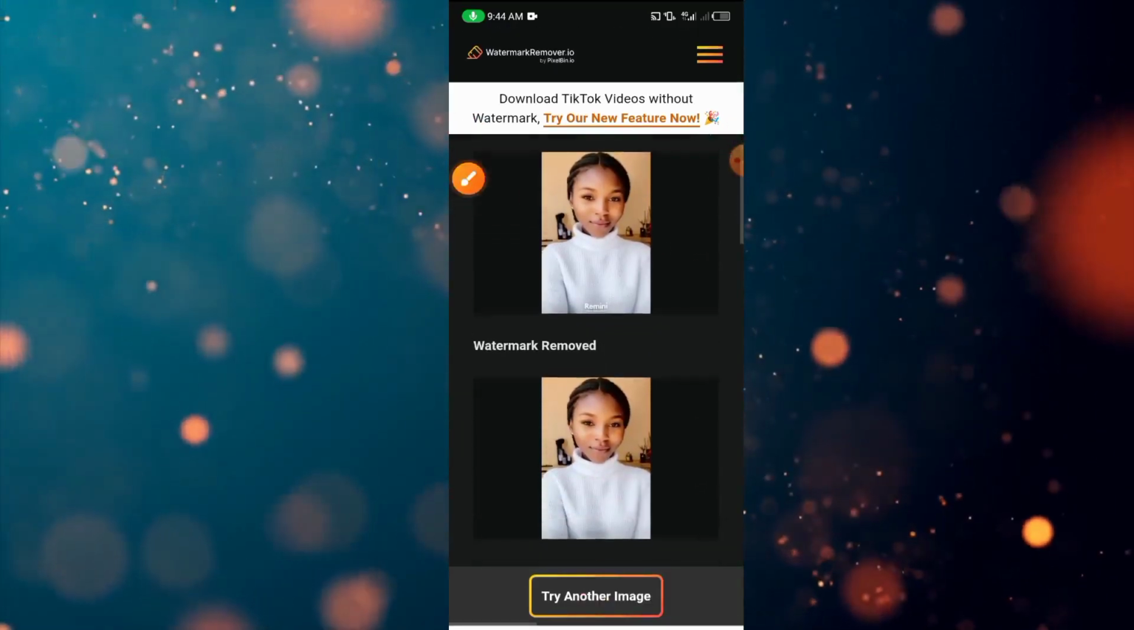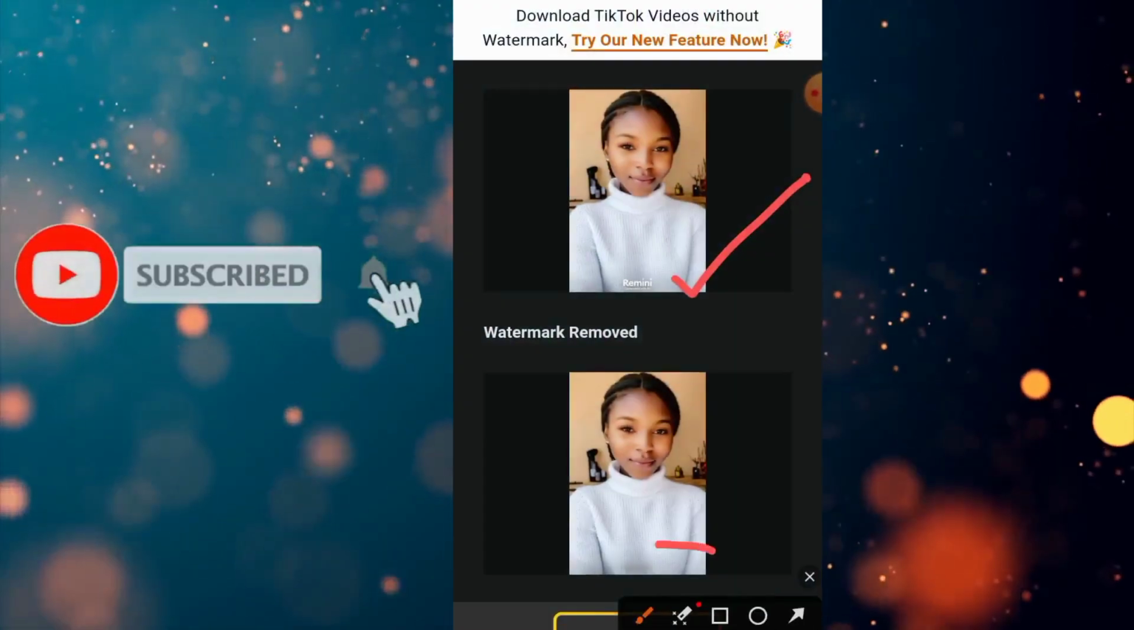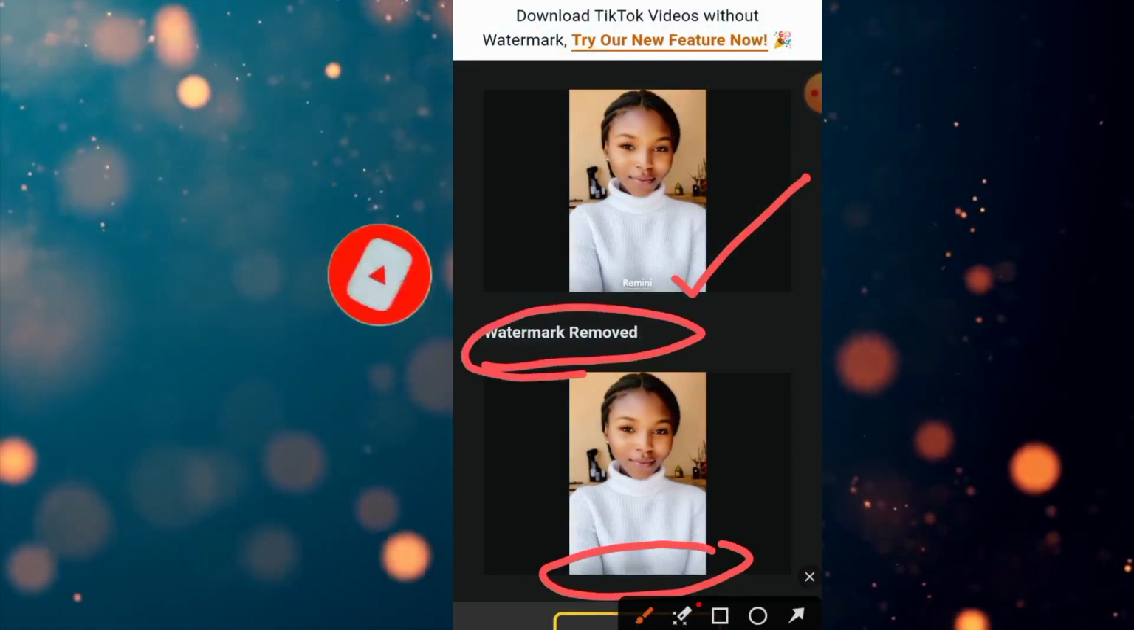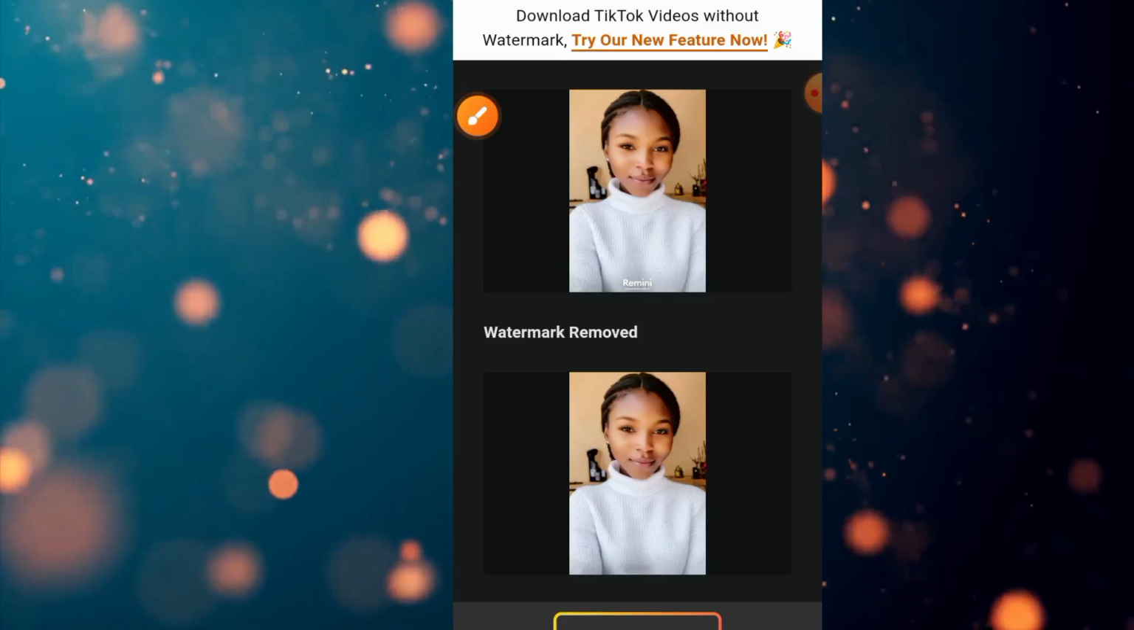So guys, as you can see, this is the watermark here, and here the watermark is no more available. Watermark removed. And guys, there is another way again.